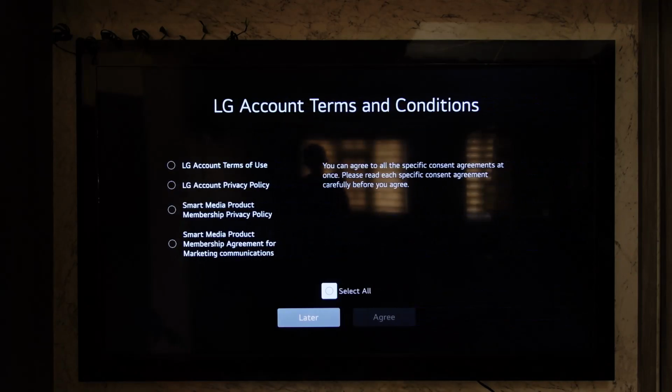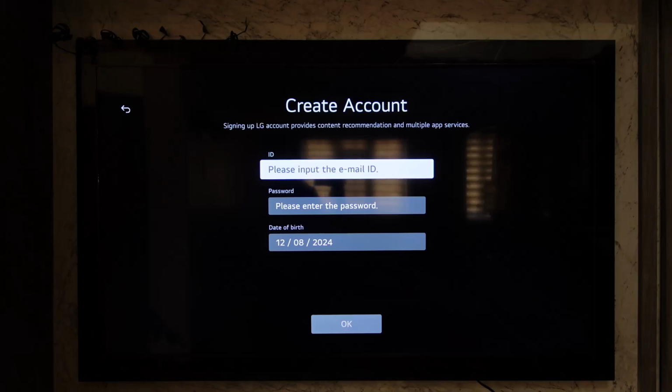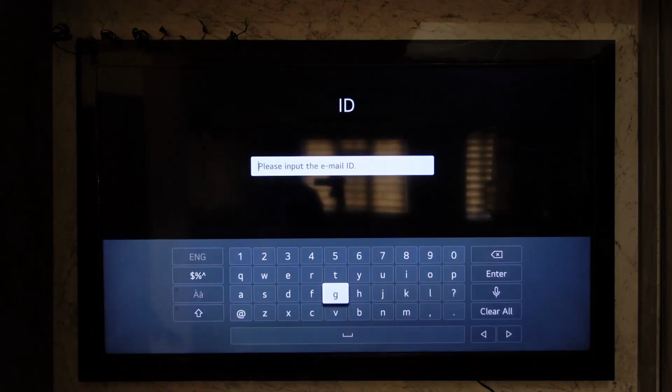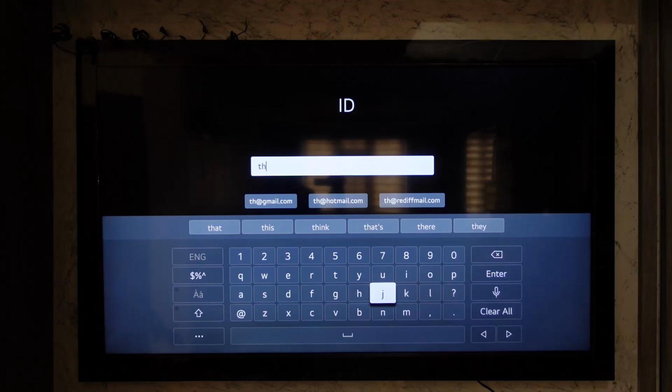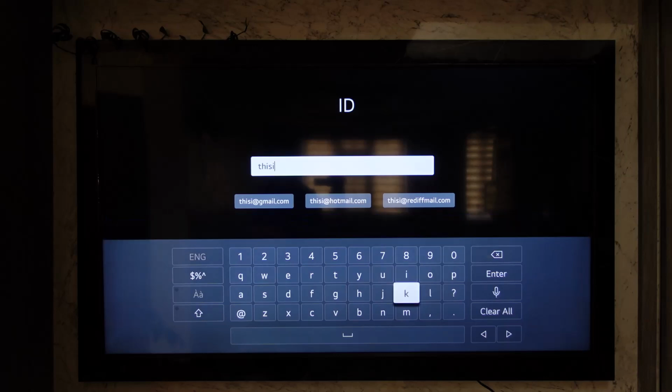Now once we go to create LG account, first of all make sure to select all the terms and conditions and agree to them, and then just hit the agree button over there. And once you've done that, all we have to do is simply enter the email address that you want to use. So this can be any email address, but you need to make sure that you have got access to this email address, because it might ask you for a verification later on.